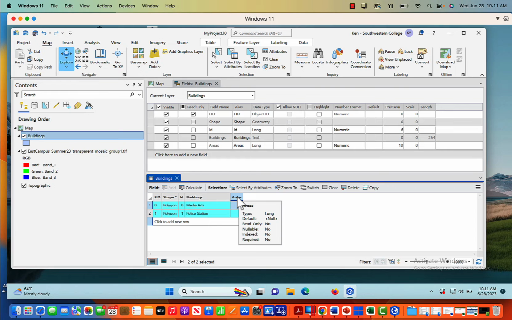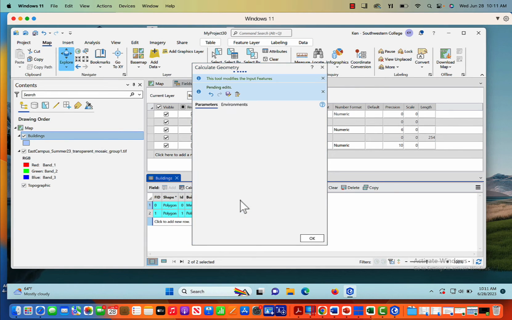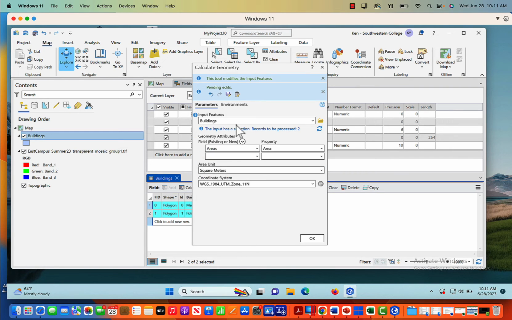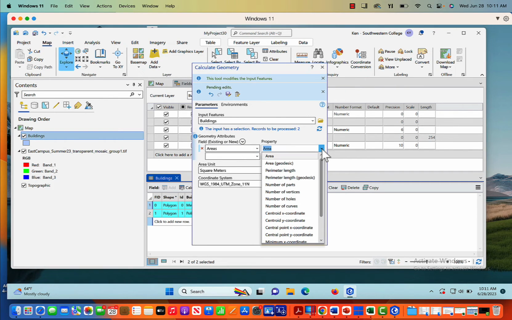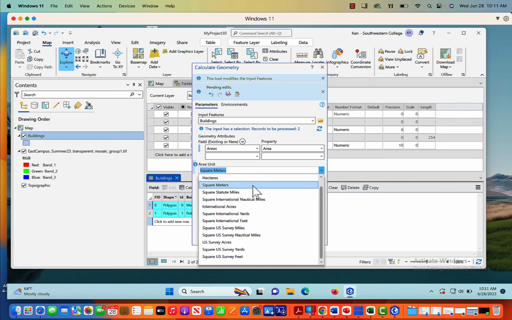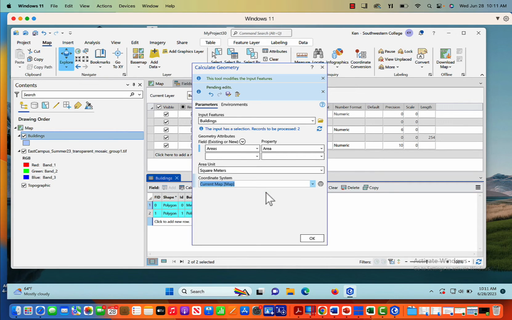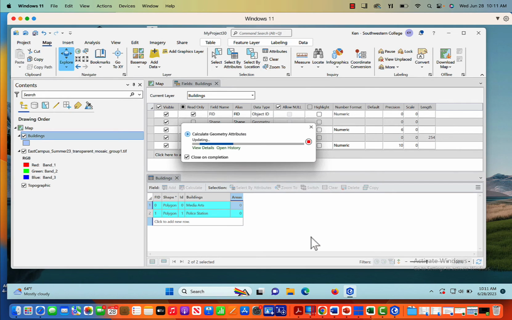I'm just going to come to Area. I'm going to right click on it and select Calculate Geometry. From the Calculate Geometry tool that pops up, here's my input feature, Buildings. The existing field is called Areas. My property is going to be Area, so that's what I'm calculating. I'm going to have my area units as square meters. My coordinate system is current map. That's all I need, and now I click OK.